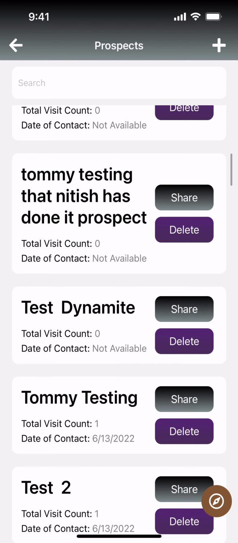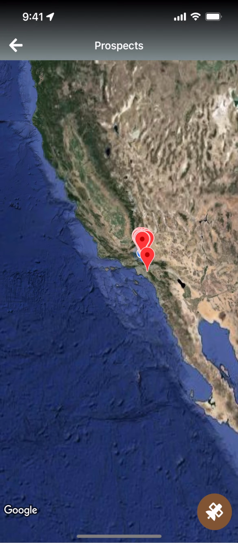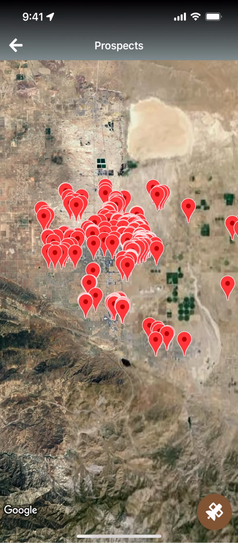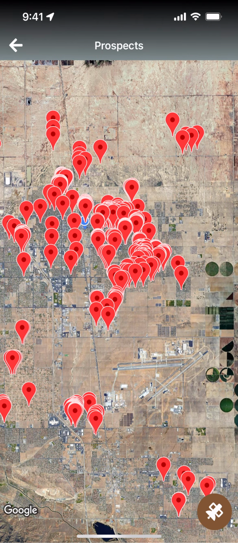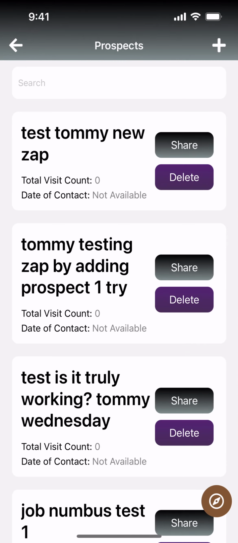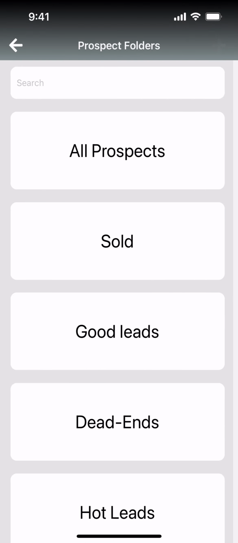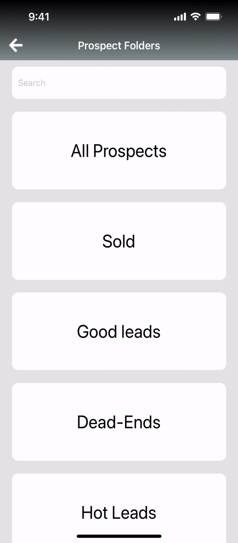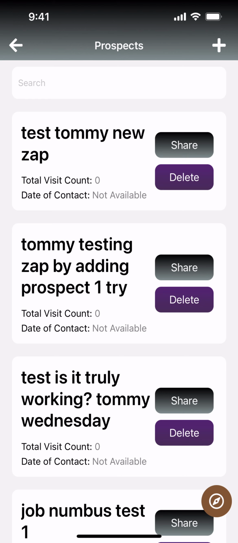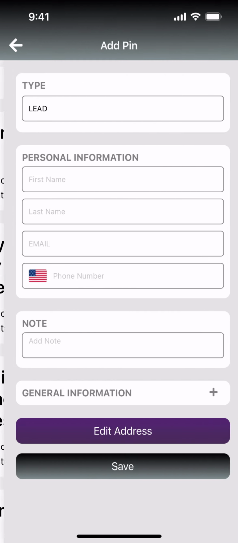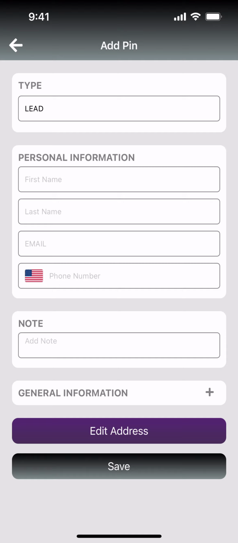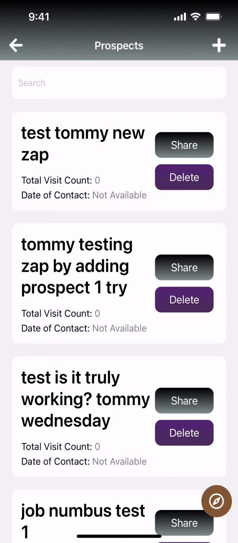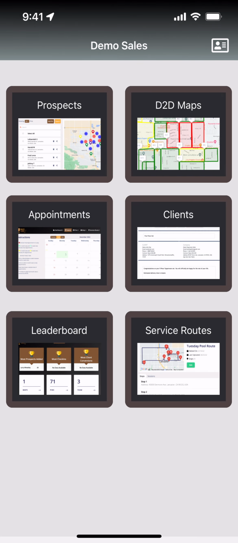I can look at the map of all of them. And if they're all right then and there, we can just pop in and see all those on a map. So we got a lot in this one, but that's how that works. We can look into the individual folders. There's nothing in that one. And we can also come in here, and if we have somebody that we need to save a prospect for, we can click on the plus button and fill the form out that way instead of doing it when we're going door to door on the streets. And so in its basic form, that's how that works.